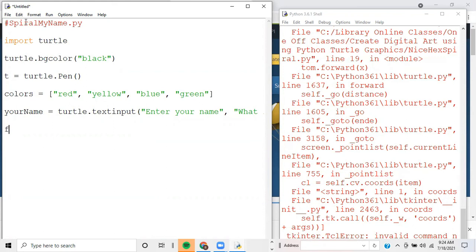All right, now we're going to do our for loop. So for x in range, parenthesis, we're going to do this 100 times, parenthesis, and you have to end the for statement in Python with a colon.